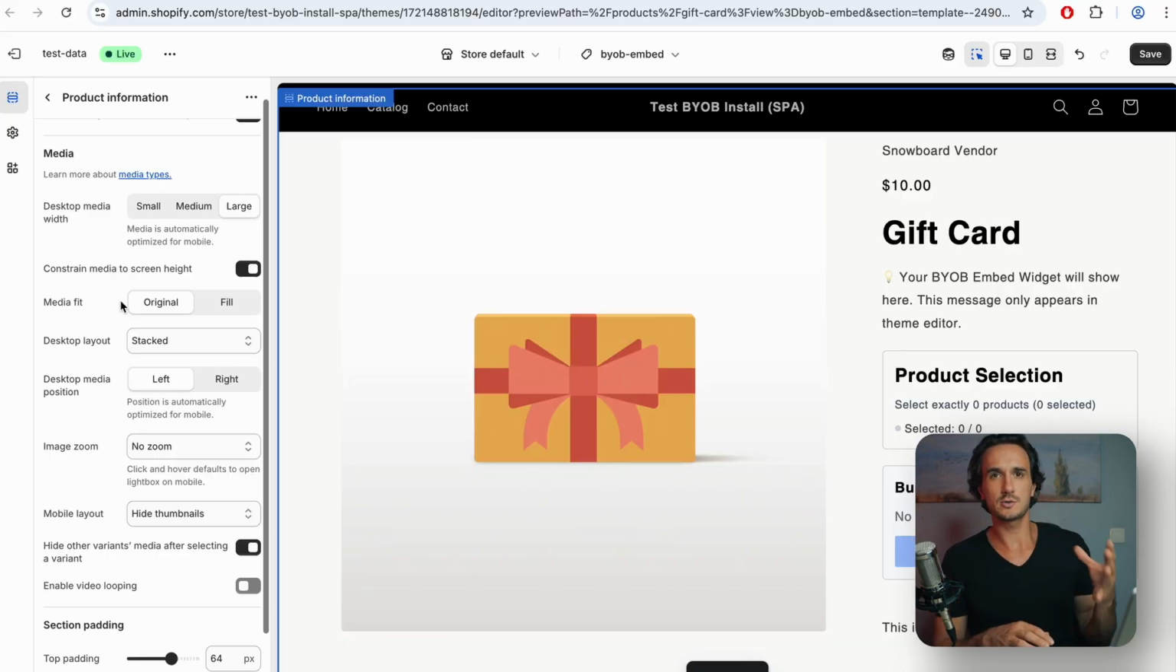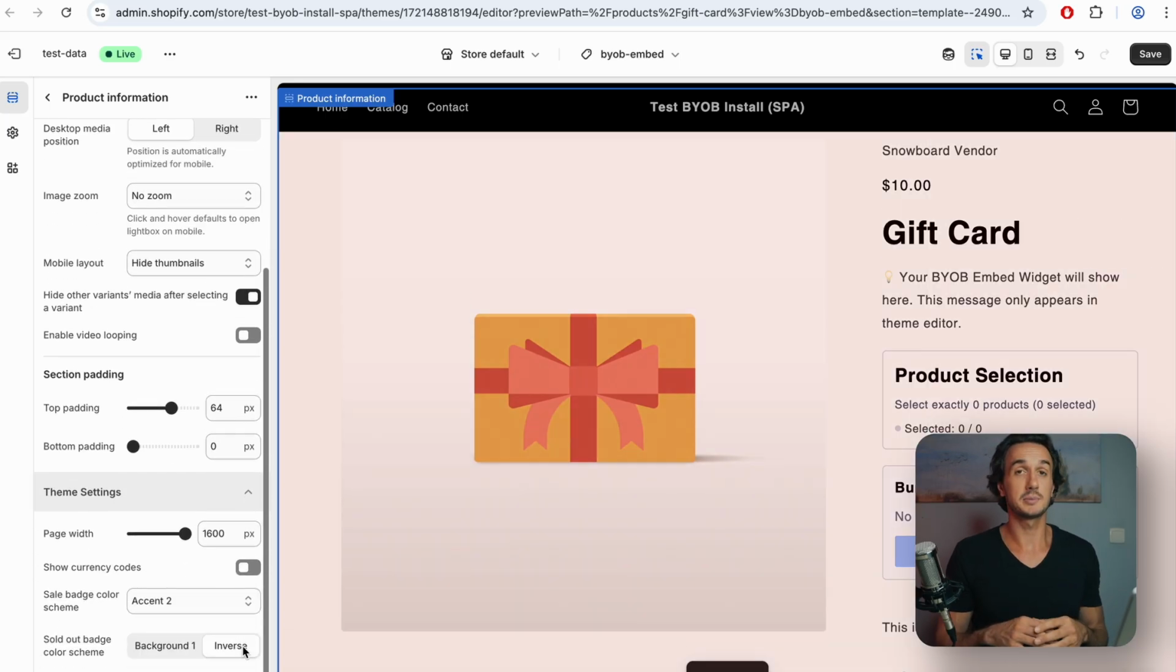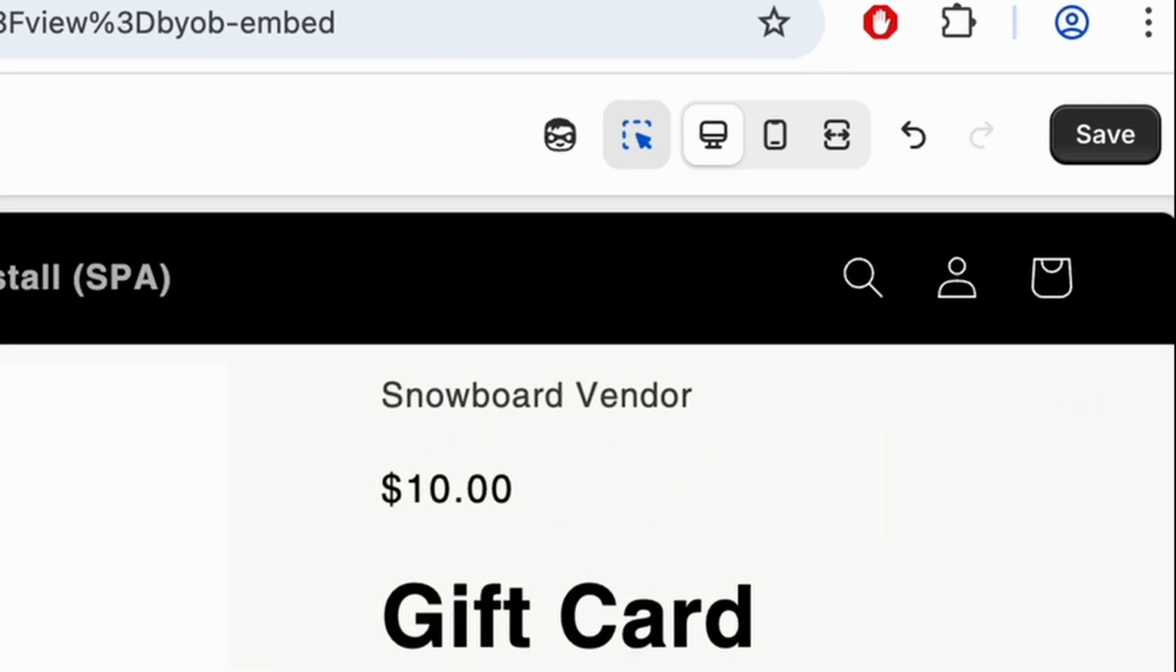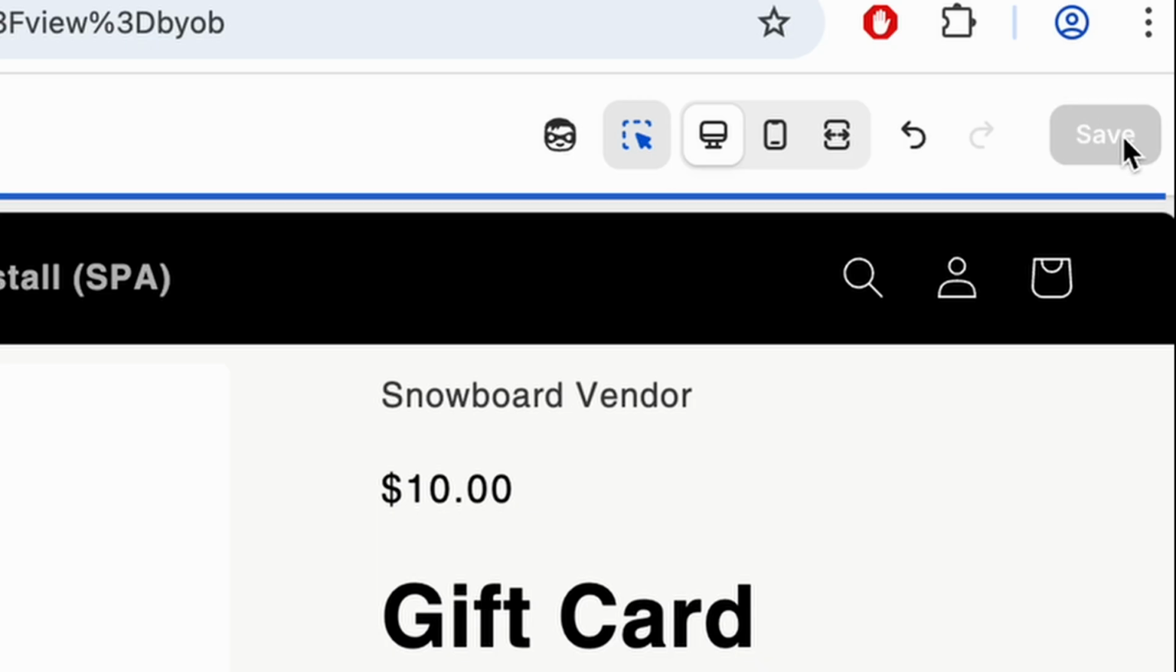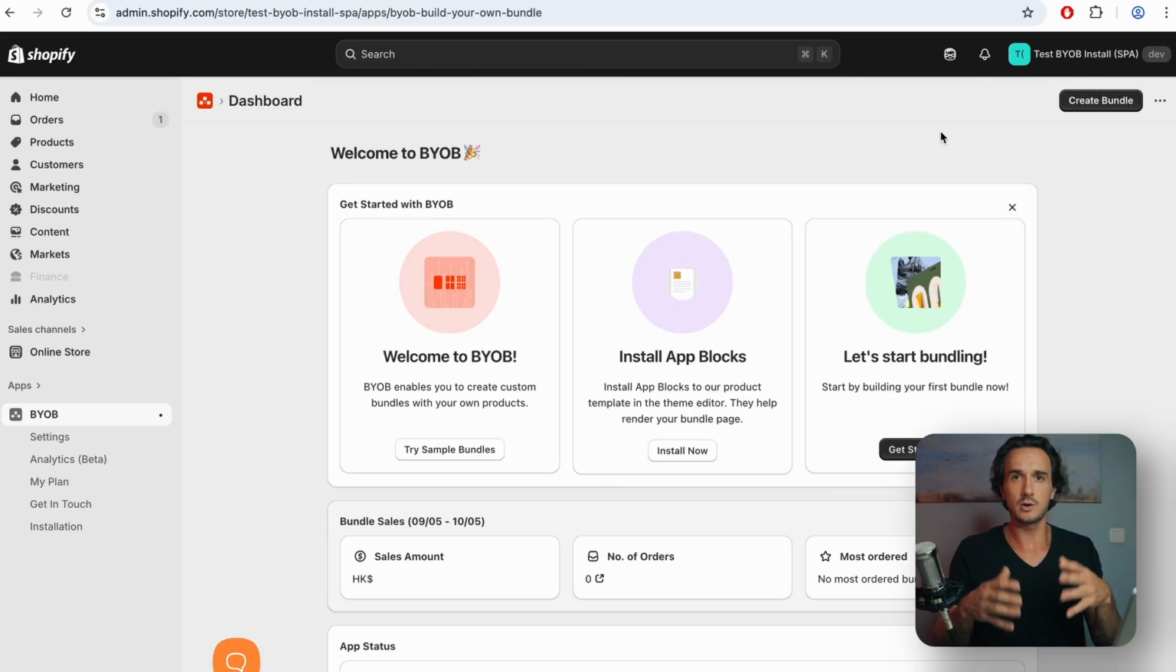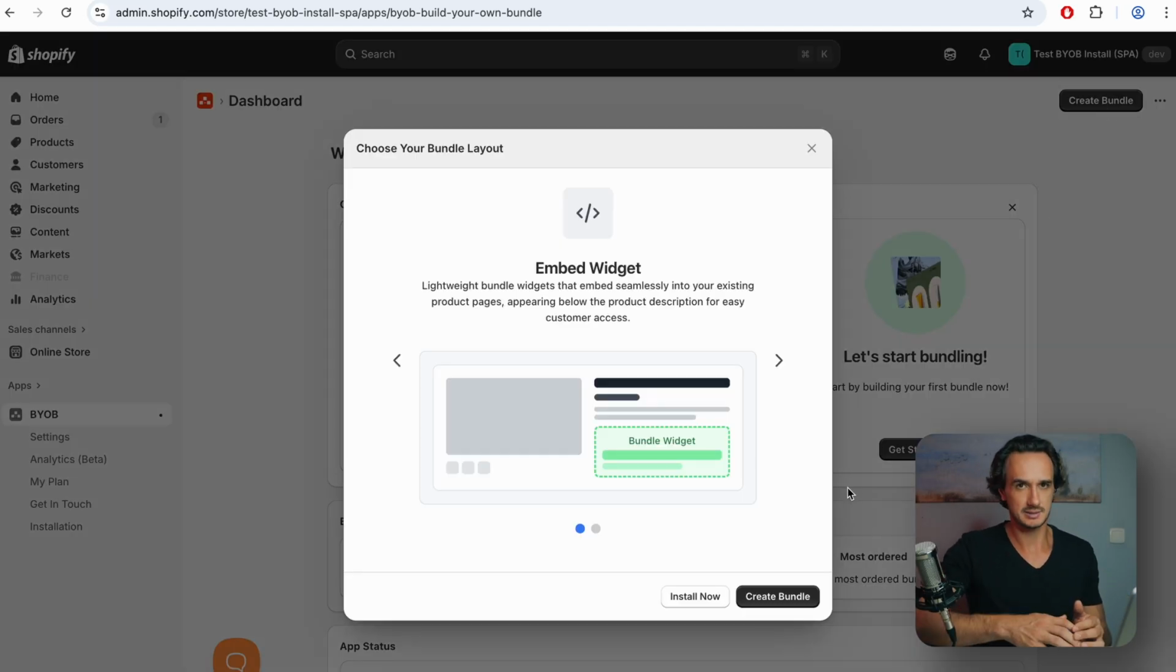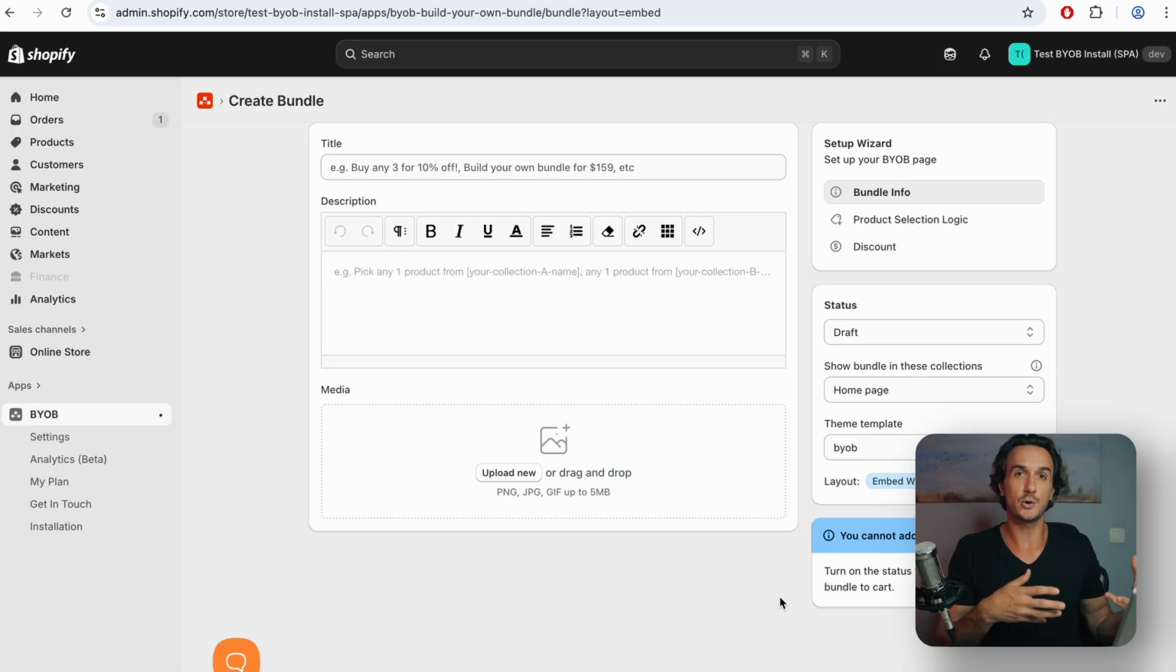And then after you create a bundle, the preview will be available here. But make sure that you click on the Save button up here to finalize the action. So now, when you're creating bundles, just select the Build Your Own Bundle Embed template. And so now when the customer goes to a product with the Embed Widget bundle, they can save money on products they prefer. And that's how easy it is to install the widget bundle.